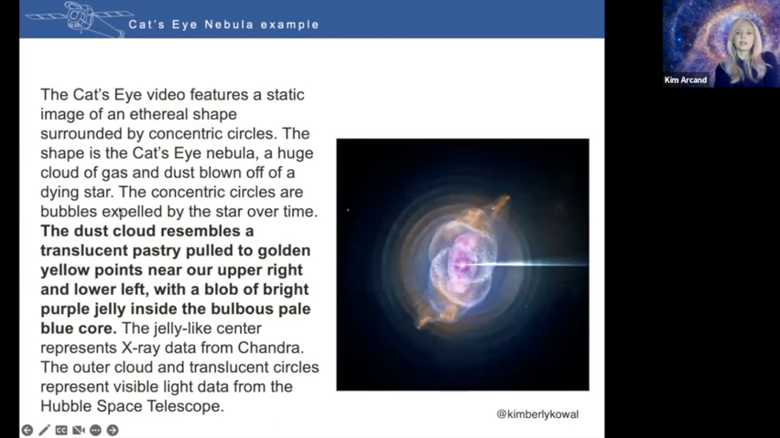absorb it. And I'm just going to give you an example of the Cat's Eye video visual description. I won't play the sonification, but just to give you a tiny taste of what these visual descriptions are taking shape as.